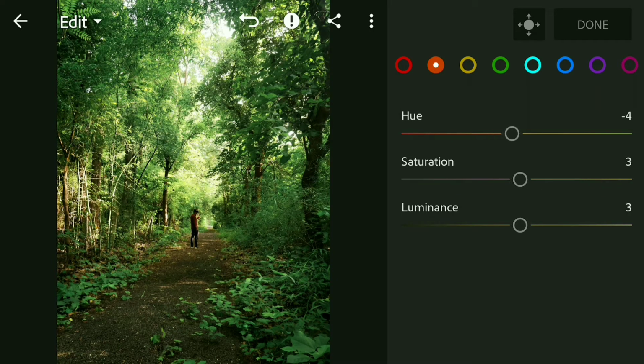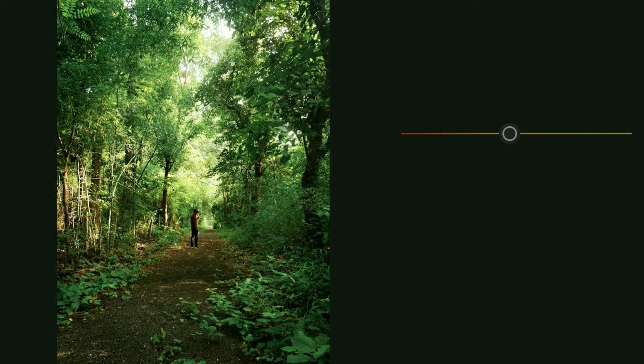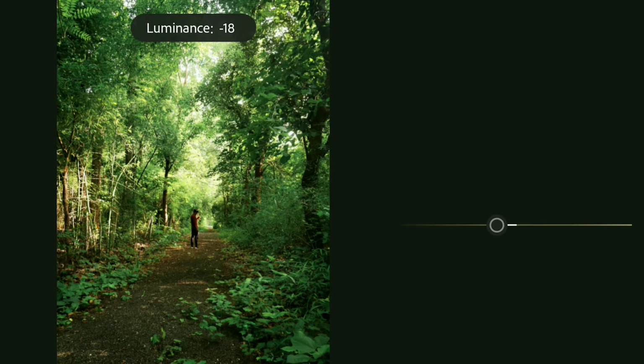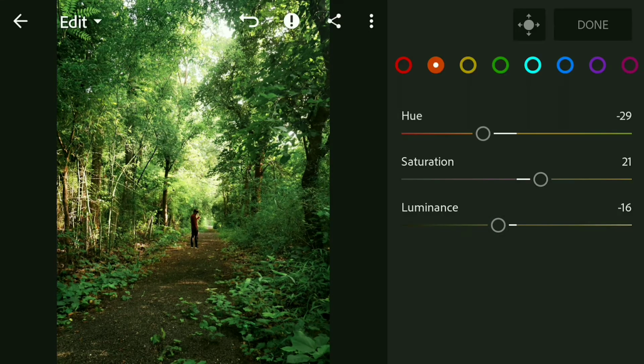Now we'll move to orange, and we'll change the hue of orange also, increasing saturation and decreasing luminance just a little bit.